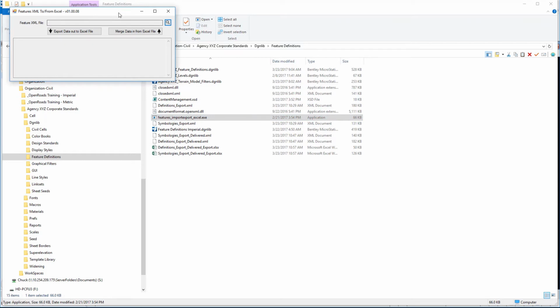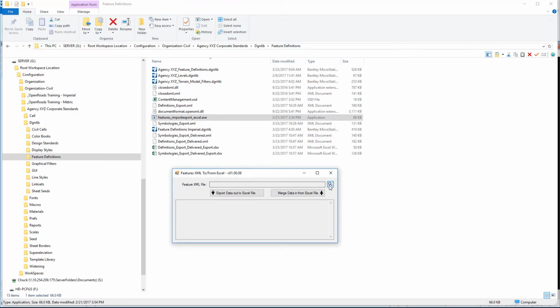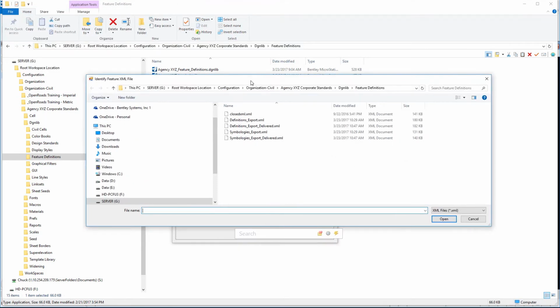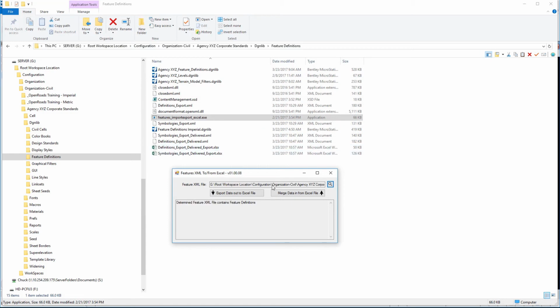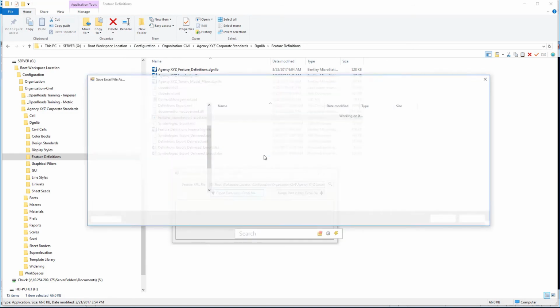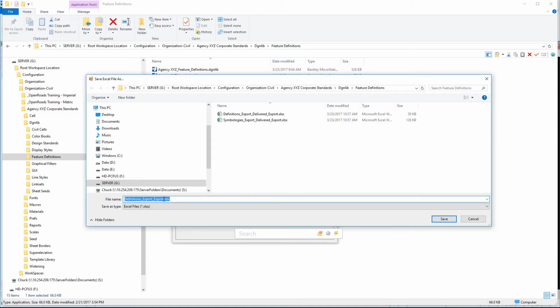Run the application a third time. And now we will do our particular ones. So we will go to our definitions that was not delivered. Open that and export it. Kind of redundant to have the word export in here twice, so I'm going to take this out.